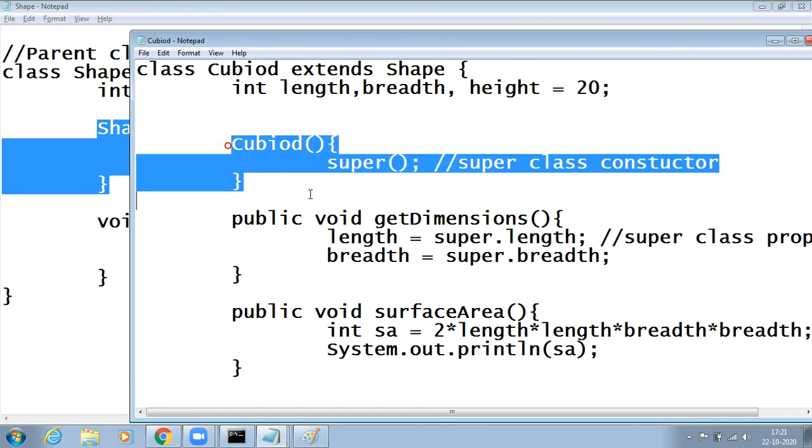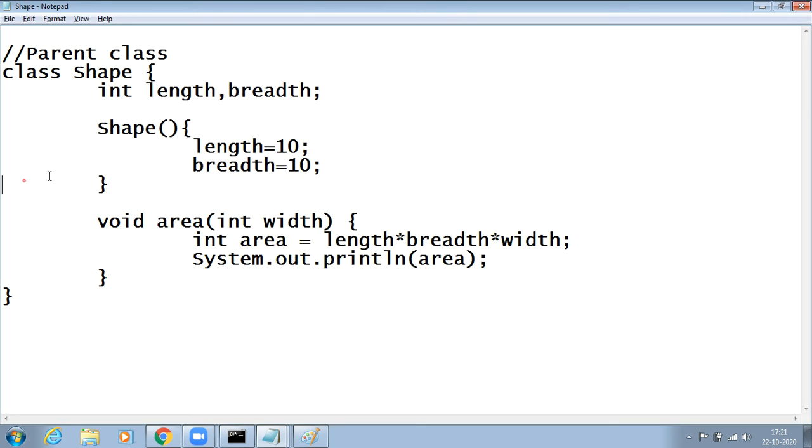This in turn will call what? Super, and this will call this Shape constructor, and it assigns the values length equal to 10 and breadth equal to 10. If you want, you can change the values. For example, say 20 and 30 to see a different output.